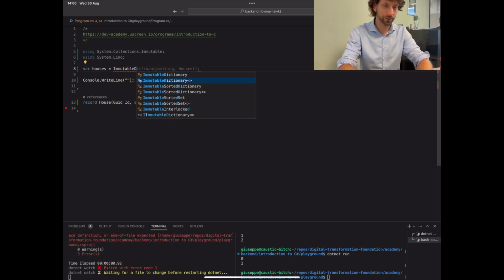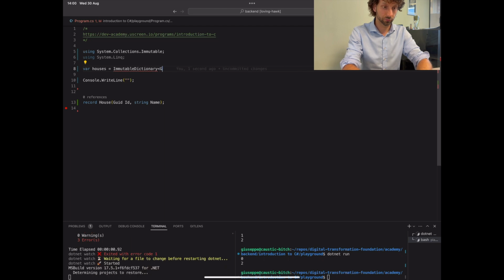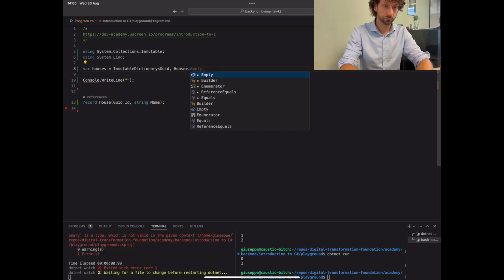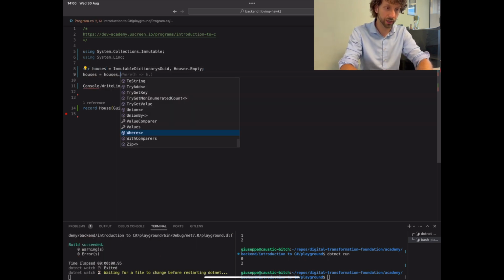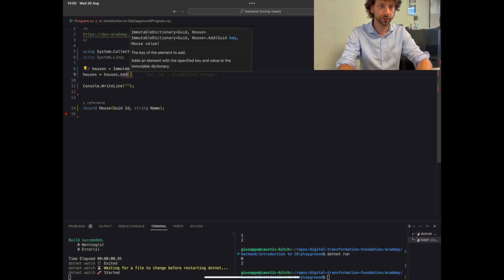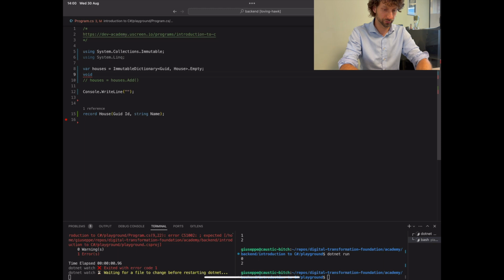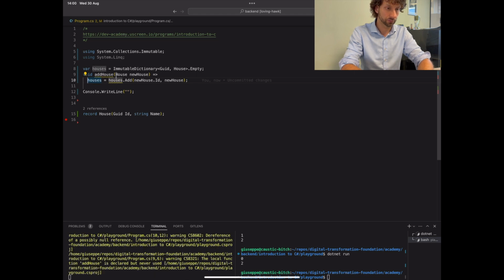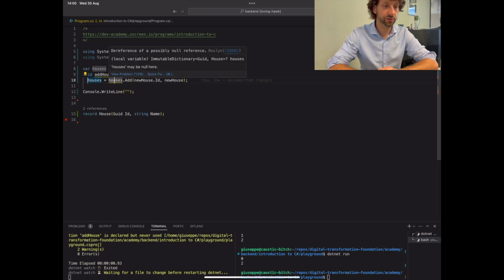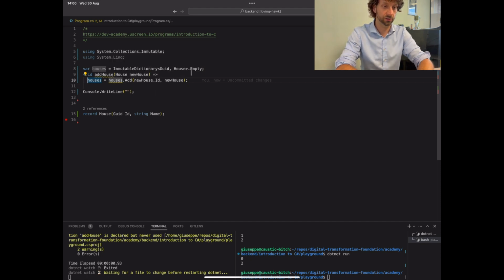Okay, so immutable dictionary of GUID and house. And this one also starts out as empty. And whenever we want to add a house, we will have to say houses is equal to houses dot add, and then we can add, well, the GUID and the house. Let's create a little function to do this. Add house takes as input the new house to add. And the reason why I want to add houses like this is that I then get to reuse the ID like this. Let's see, why is it unhappy? Oh, because it thinks that this is a possibly null reference. It's actually quite unfortunate.